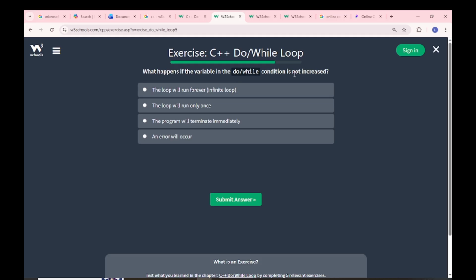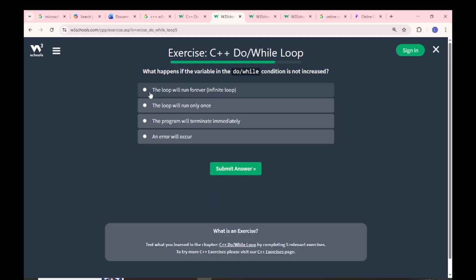What happens if the variable in the do while condition is not increased? The loop will run forever. The loop will run only once. The program will terminate immediately and an error will occur.